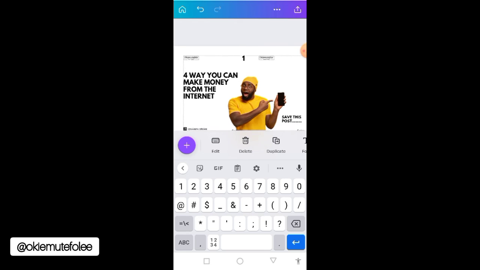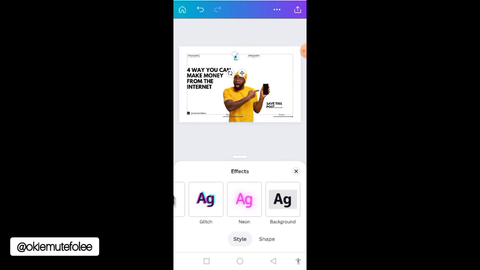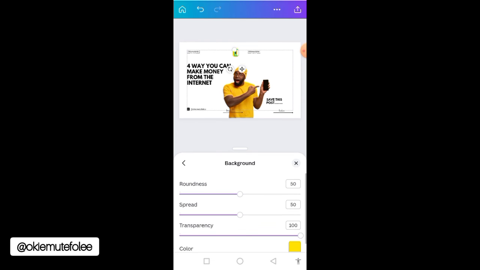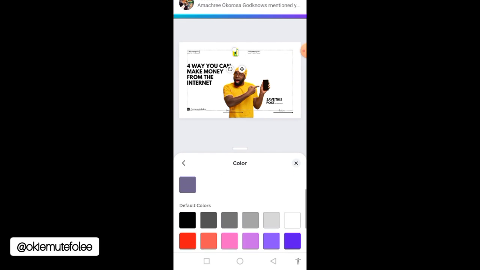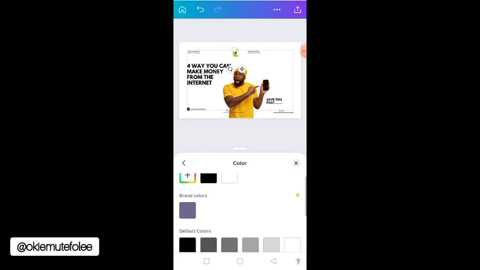All right, so what I'm going to do is this. I'm going to add a background. So I go to my effects, I go to effects and I'm going to put a background. Can you see it here now? So I click on it again so that I could change the color from yellow. I want something darker. So this is what I'm going to do now. I'm going to make it black.